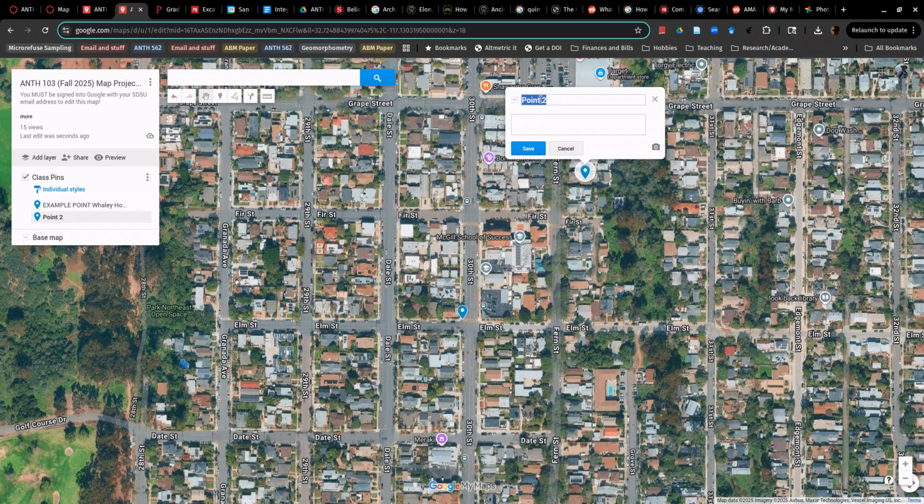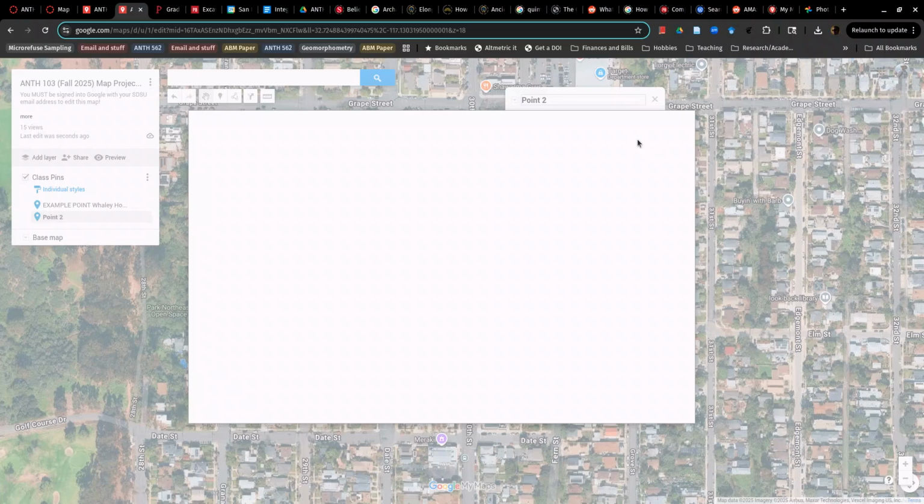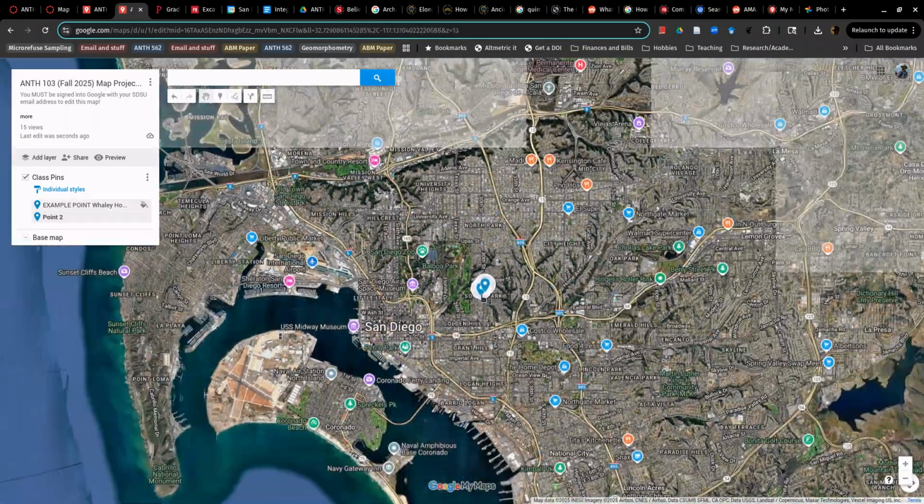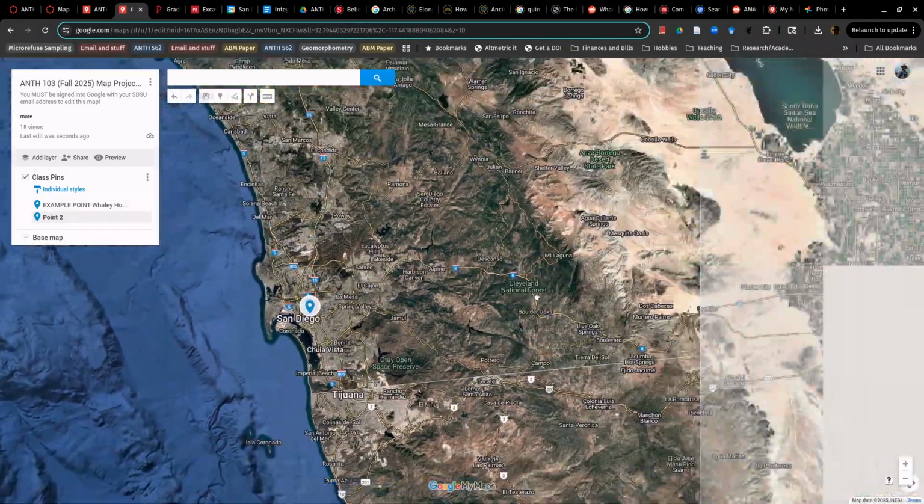I have a title, which I'll show you exactly how to edit. Then I have a description box over here, which you can also edit. And then there is an add image or video tool, which you can click on to do as well. Let me get back to there in a second. But for now, I want to quickly show you that there's an example point that I've put here of the Whaley House in San Diego. That's why we're zoomed in to where we are. You might initially start zoomed way out, for example.